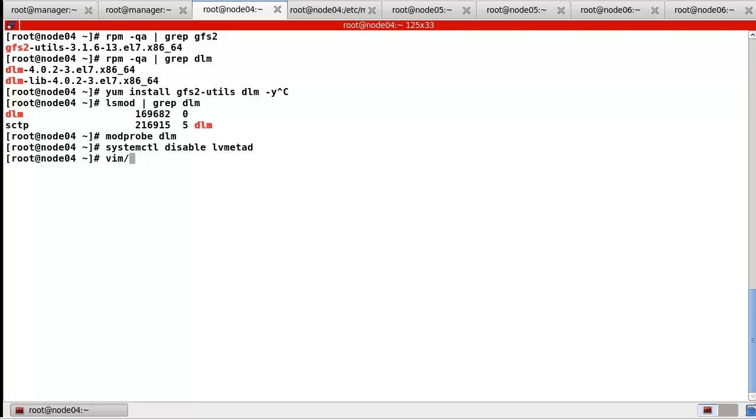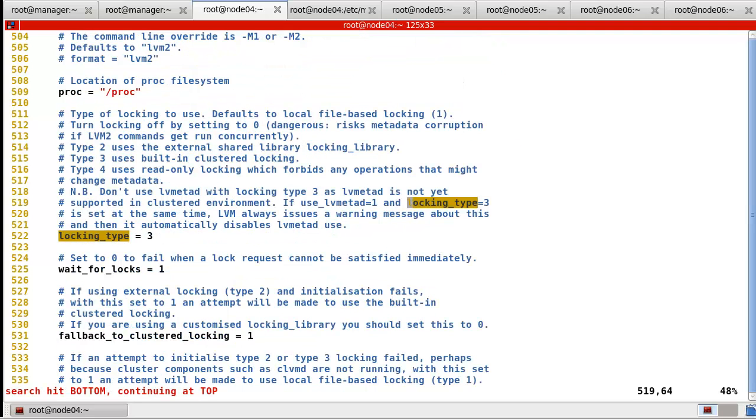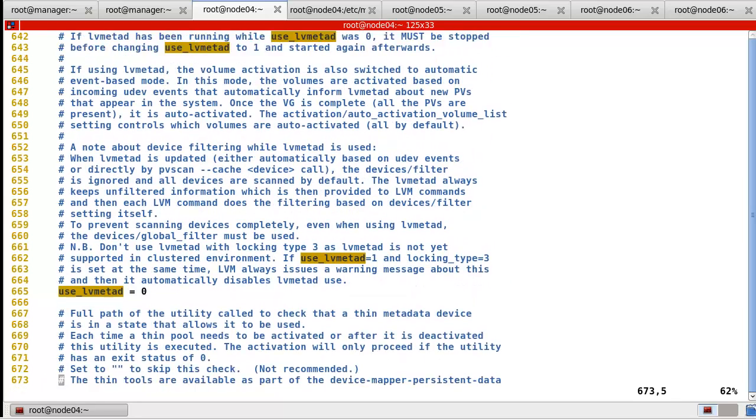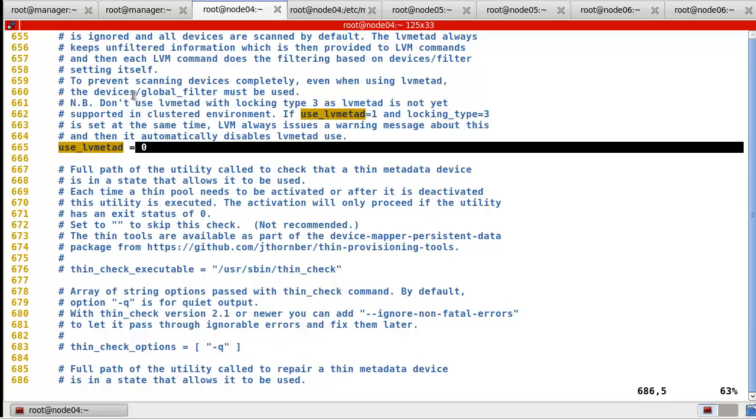And the second, /etc/lvm/lvm.conf. So here let's check the locking type. So locking type must be the number 3. Okay, line number, in my case, locking_type 3. 3 means use built-in cluster locking. In the cluster environment, we have to choose this one. And the second, use_lvmetad. So in my case, line number 665 here must be 0. It means disable this service.